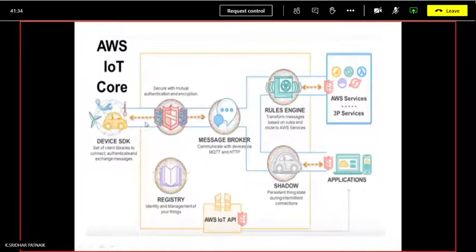The broker is nothing but a server which puts the data from the client to the server. So let us see an overall picture of how AWS IoT Core actually works. Assume that this is my sensing device, a Raspberry Pi connected to a temperature sensor. We can call it device SDKs, a set of client libraries to connect, authenticate, and exchange messages. Now this data has to be sent to the cloud, which is nothing but AWS IoT Core. That is possible through these steps.